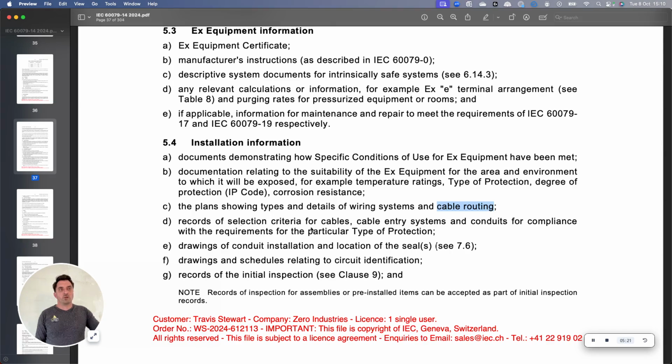The records of selection criteria for cable entry systems and conduits. That's another one that's been added as well. For compliance with the requirements for the particular type of protection. Drawings for the conduit installation and the location of seals. So if you have any kind of breathing apparatus within your conduits, where your conduits are, any of the seal gaskets as they enter or penetrate, drawings and schedules relating to circuit identification, and the records of the initial inspection, which is pretty much stock standard.